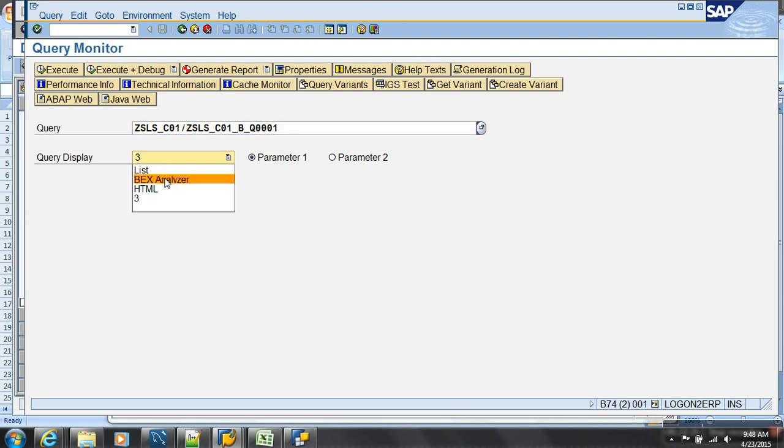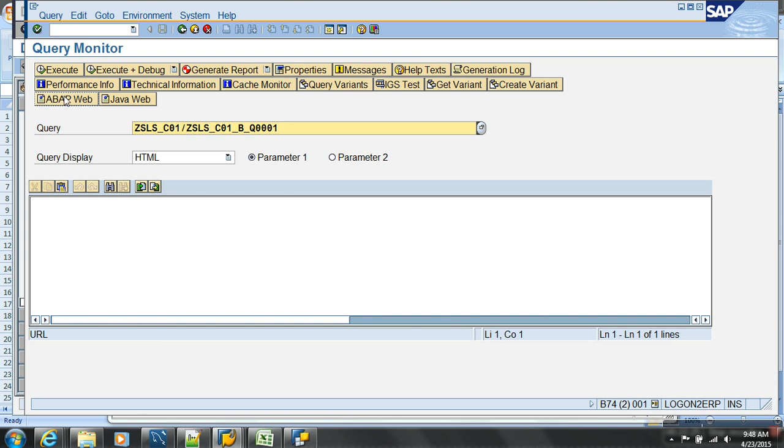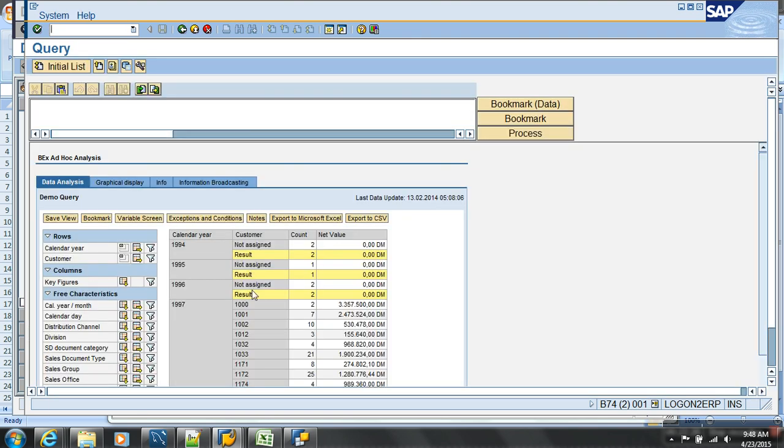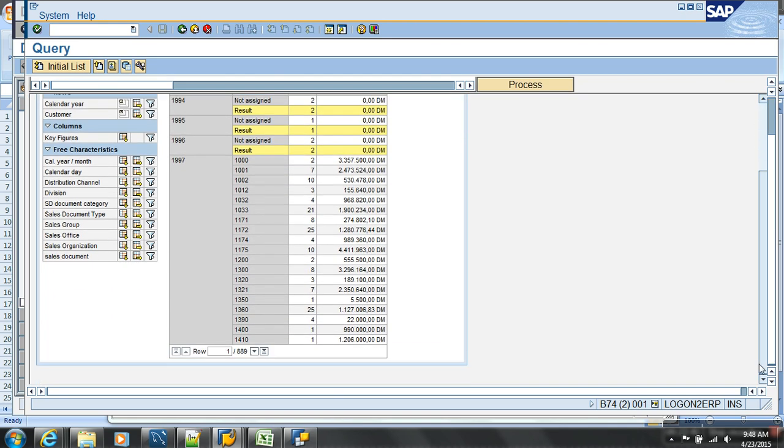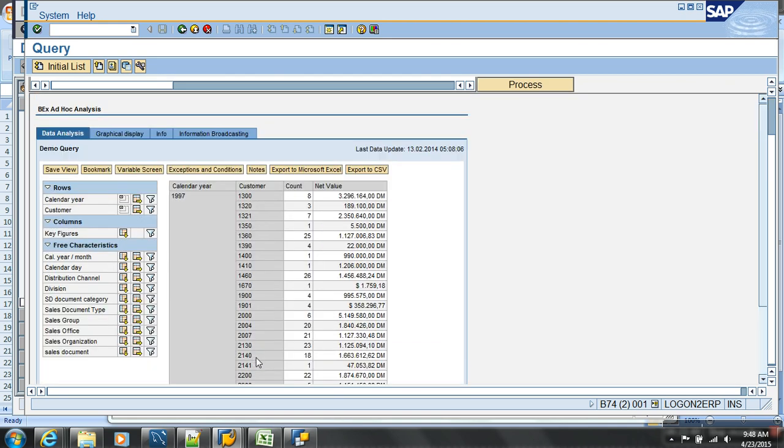Specify your query name and say output is HTML format, and then execute. You get to see the report. Now, do you get to see the same output we had in the Excel? 1994, 1995. Remember the other day, yesterday, same year-wise customers and their values. You're seeing all this data. If you want to go to the next set of pages, you can do it like this.